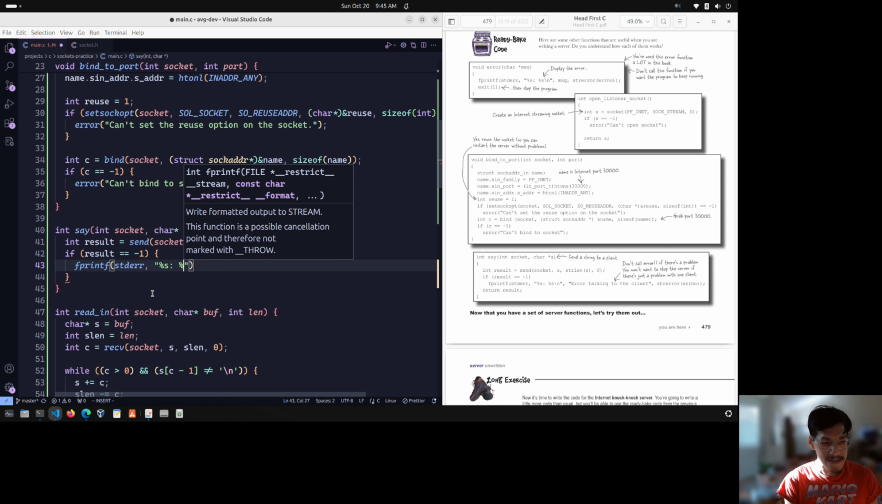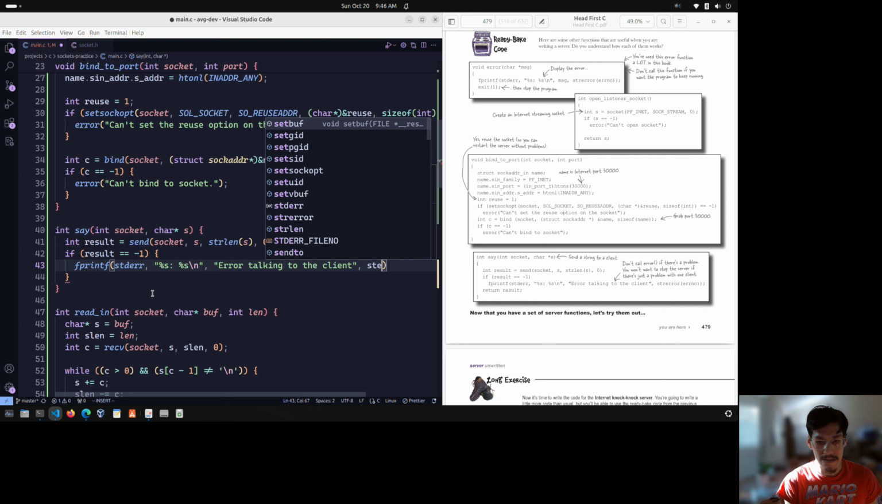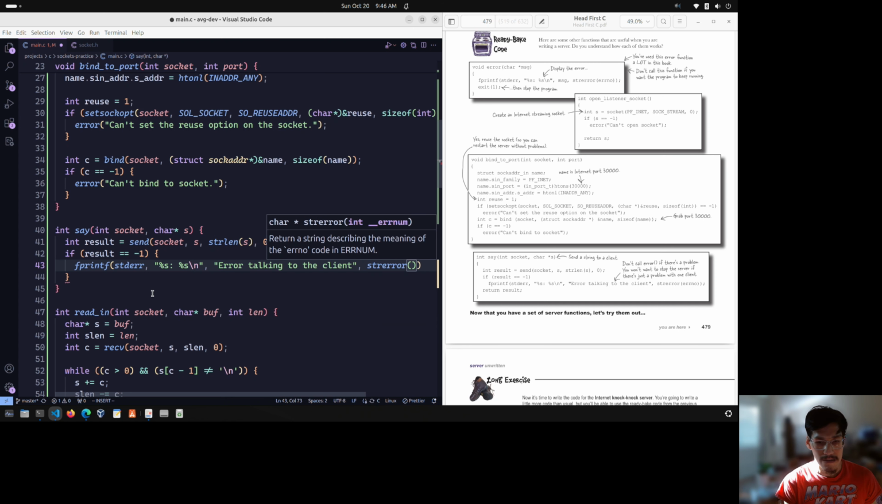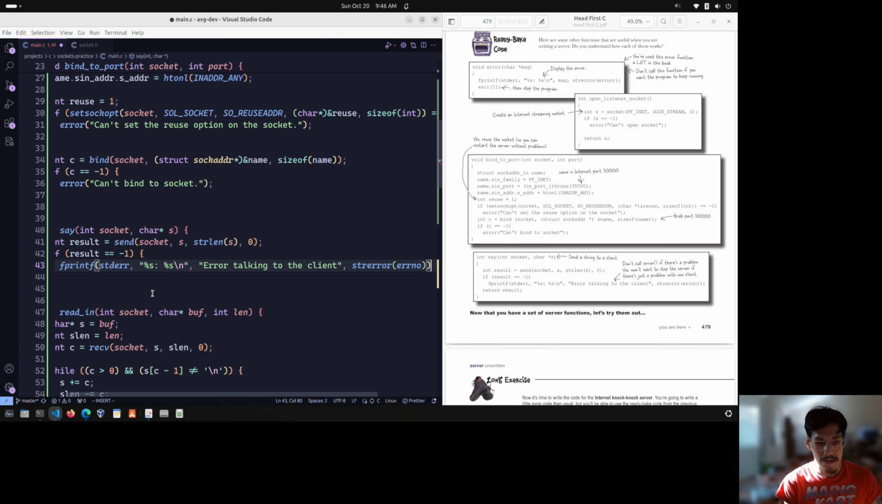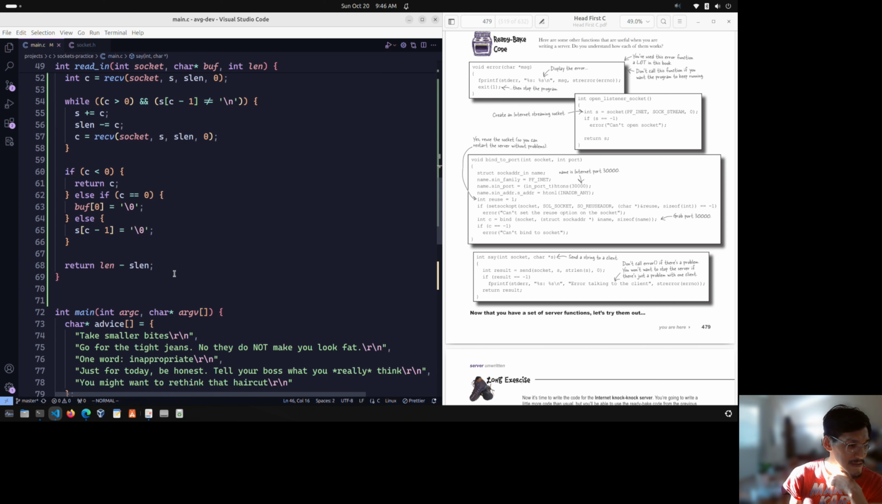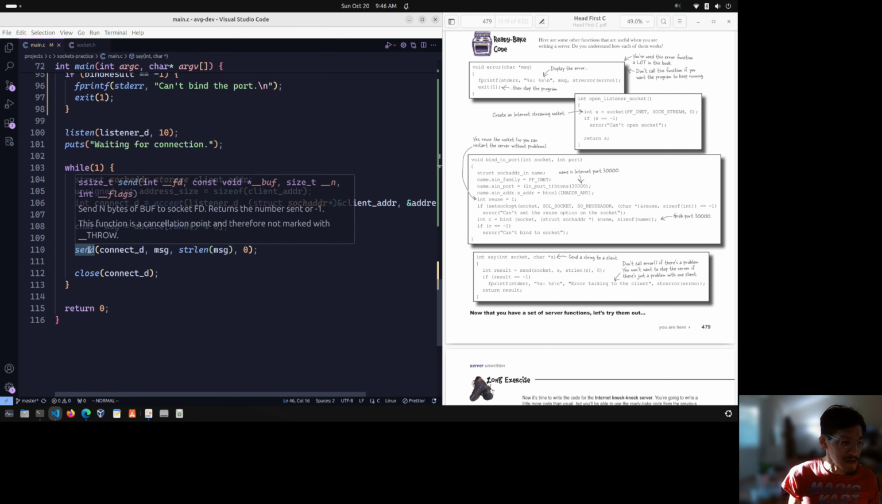So that would be "Error talking to the client," and we're going to strerror(errno). Okay, then we're going to return result. I forgot what send does, but what does send return again? Oh, let's see, it returns the number of bytes sent or -1. Okay, cool.